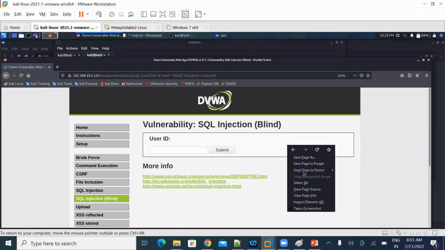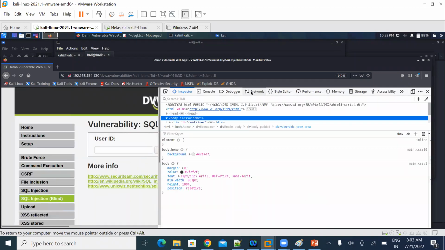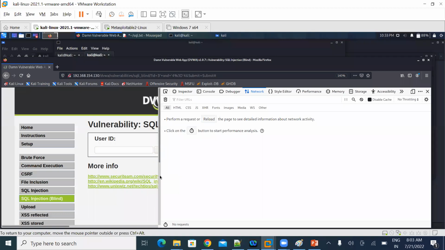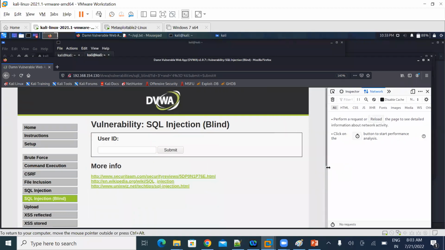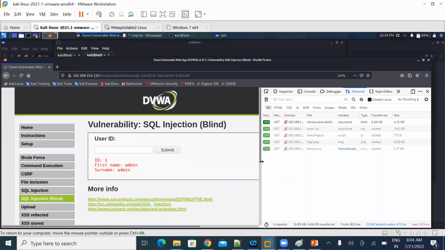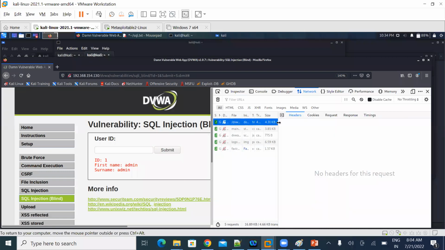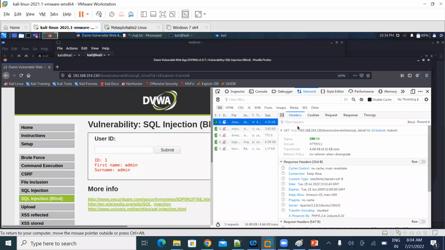Okay, right click, inspect element, network, then you give 1, submit. What is the time taken for getting the response for this request? This is a request, right? Okay. And okay, 1 second.